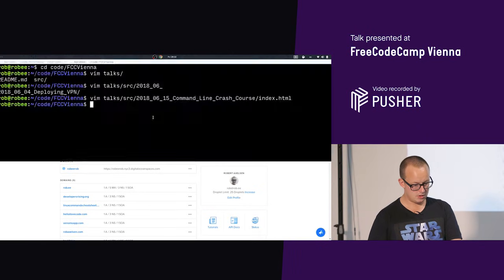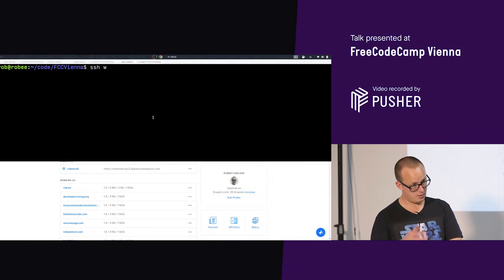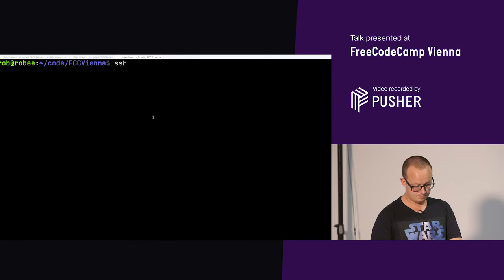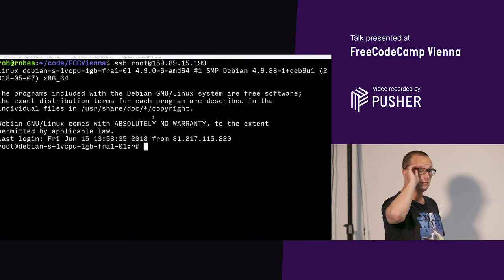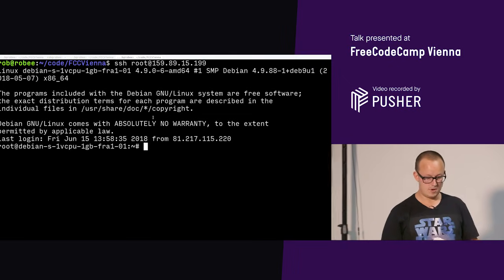So now I'm just, don't let that confuse you, but let me SSH, like we had a command example, into a server. Is it big enough? Is that good? So now I'm connecting to a server in a data center in Frankfurt. So this is not my computer anymore.